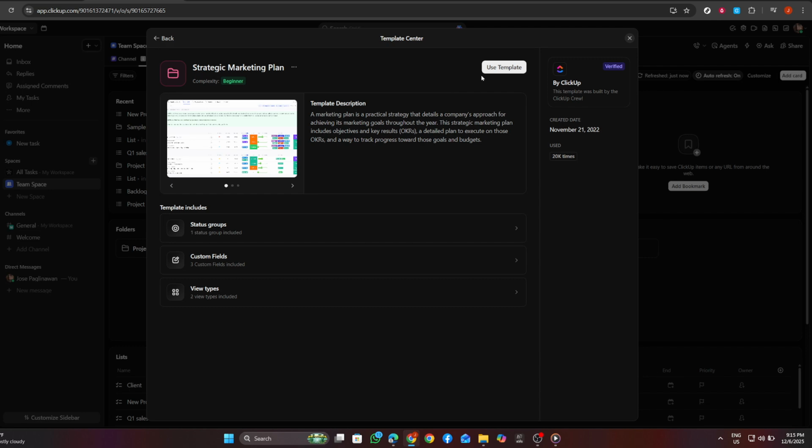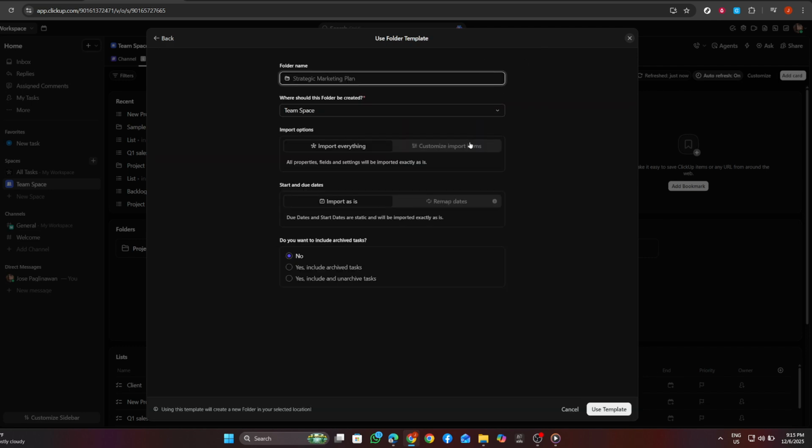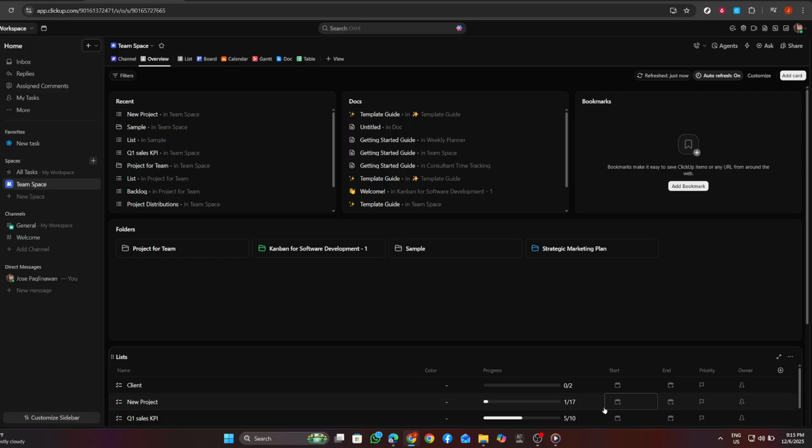Click Use Template. You'll see an import window where you can confirm the location and options. If you're unsure, using the default settings is a safe bet. They usually include the core lists, custom fields, and views you'll want. When you're ready, click Use Template again to confirm and start the import. Depending on your workspace size, this may take a moment.